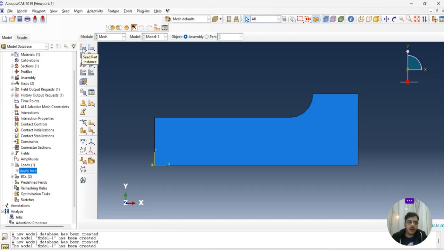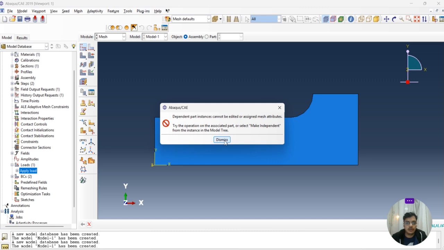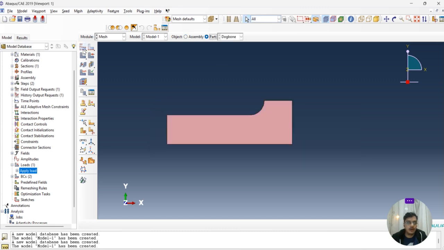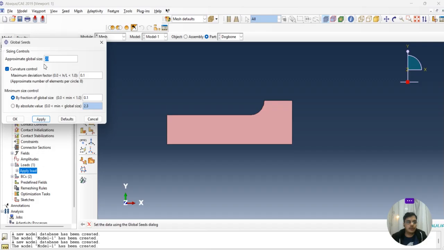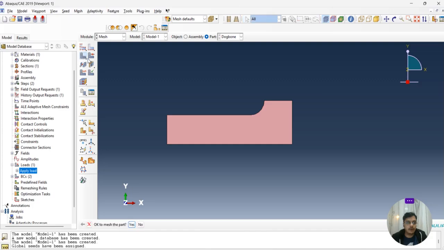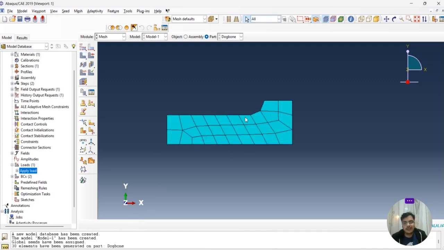if you try to click here, Seed Part Instance. So if you just do it here, let's make it for a part. So it's going to have a global size from its own size. If you apply here and if you try to mesh it, you will see this particular mesh is not so good and the results are not going to be good enough.